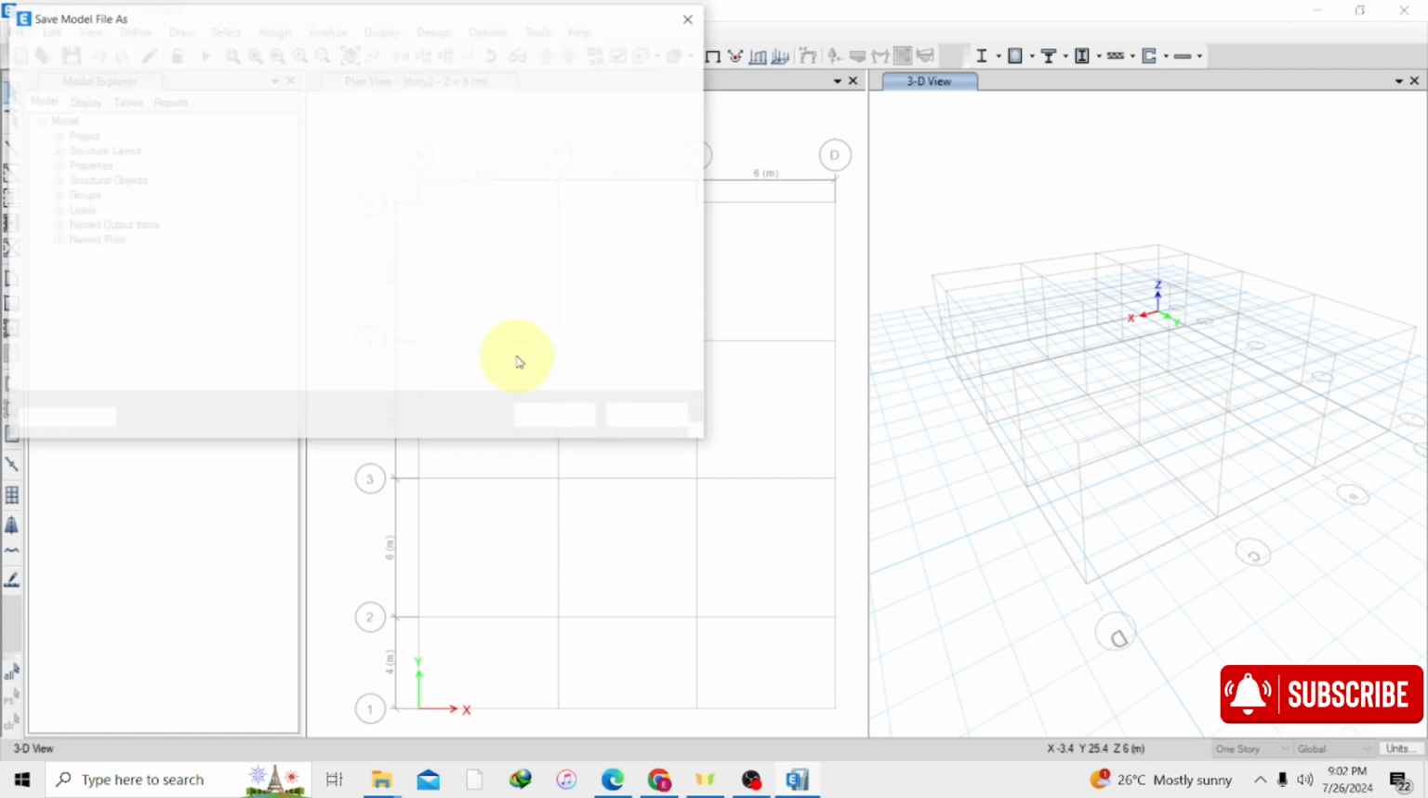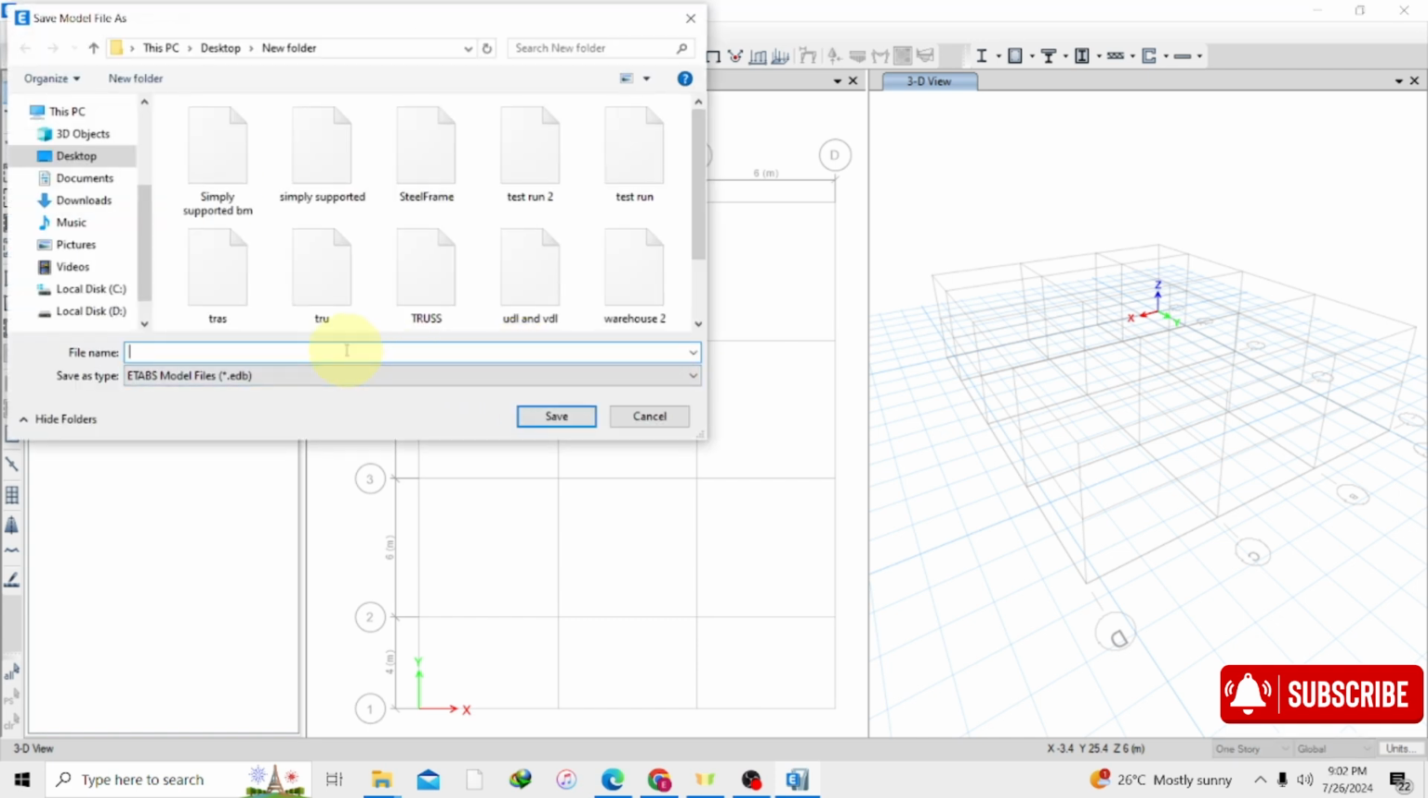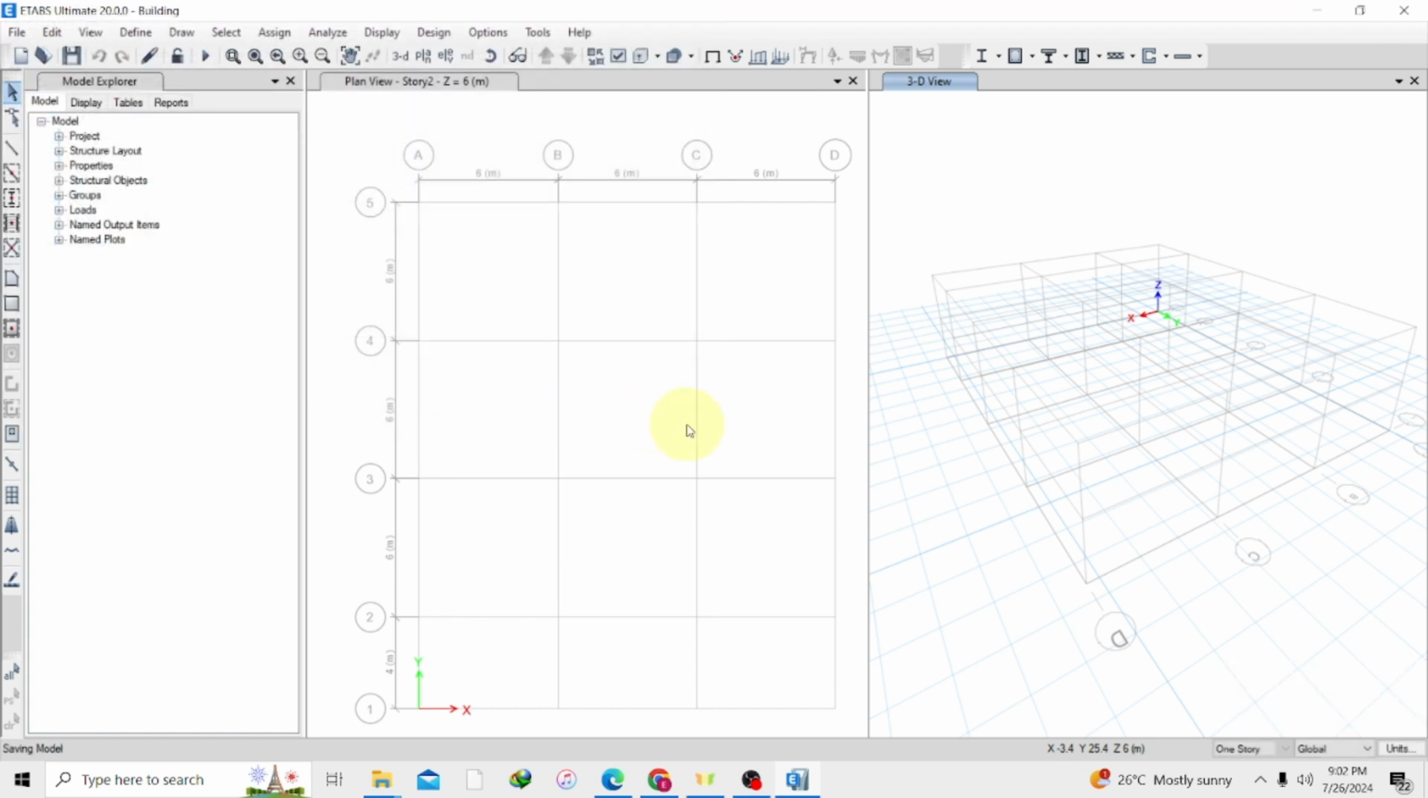So we have to save this, save as, and let's pick a unique name like building. So we are going to save it as building. So save. So in our next video we are just going to continue with this same file.